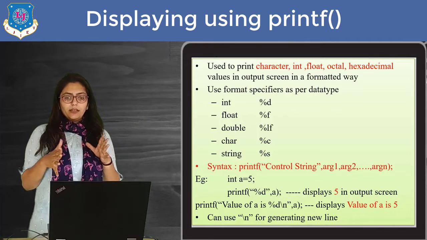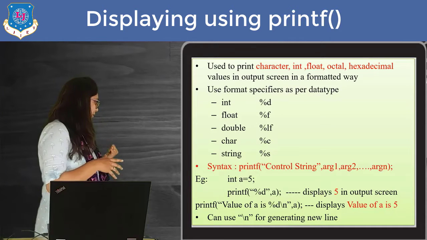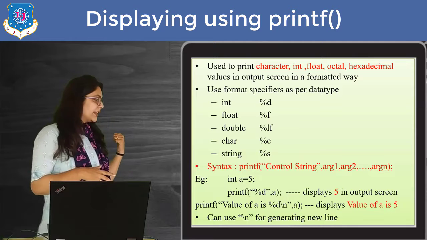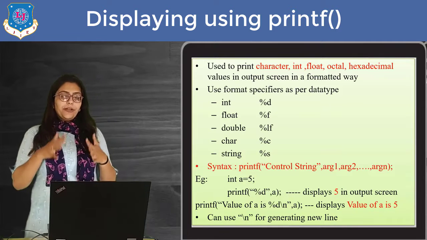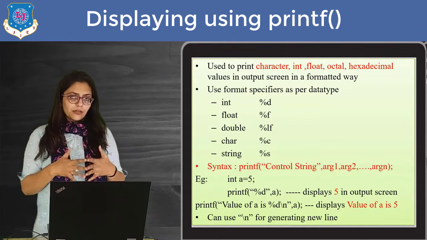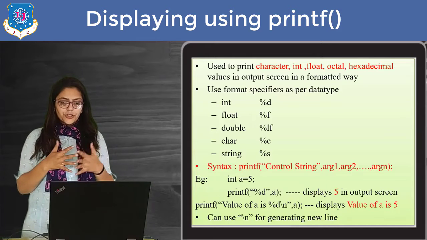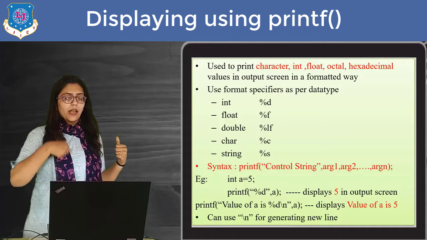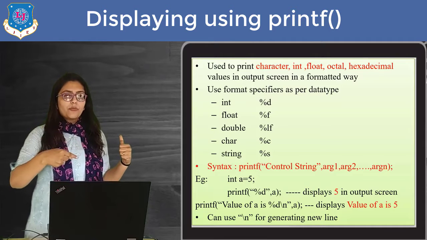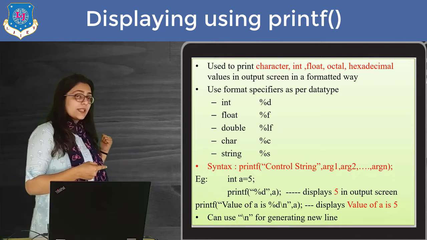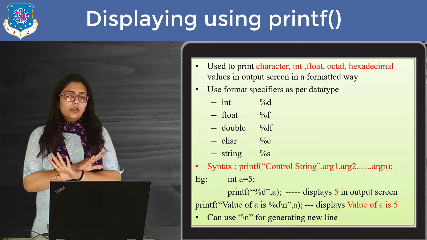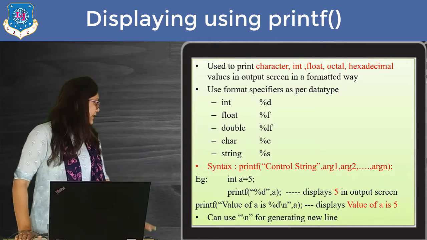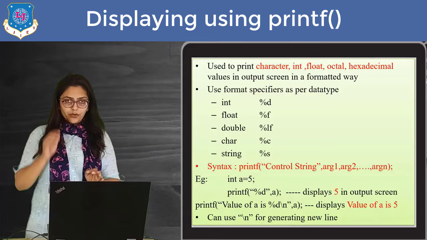So you can see int a equal to 5 is declared over here, and then you are printing its value. Printf is also compatible with the \n character, because sometimes you may want to print your output on a new line. At that time you can use \n. So there is no problem if you use \n with printf.